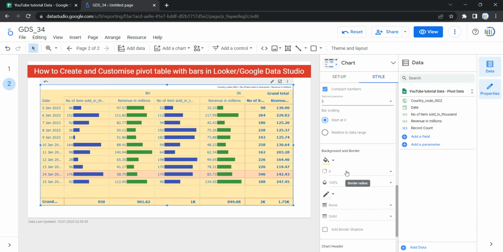Okay, now the next option that we have is the border radius. So it adds the rounded border to your chart background. When the radius is 0 over here, the background shape has 90-degree corners. Now if the border radius is 100, it produces a circular radius. As you can see, I have selected 100 over here, and it produces circular radius.